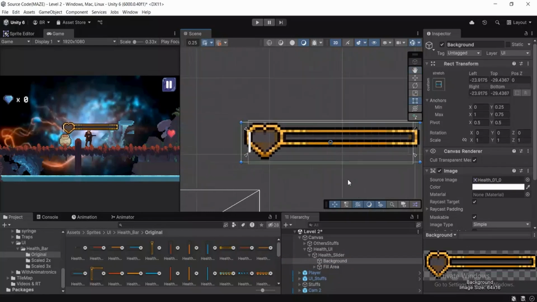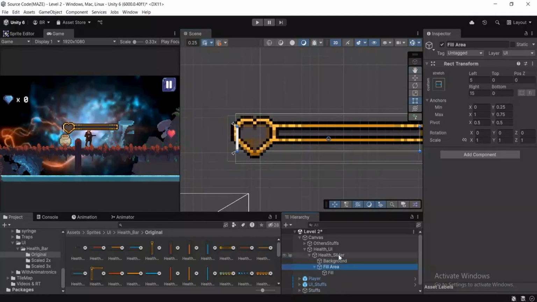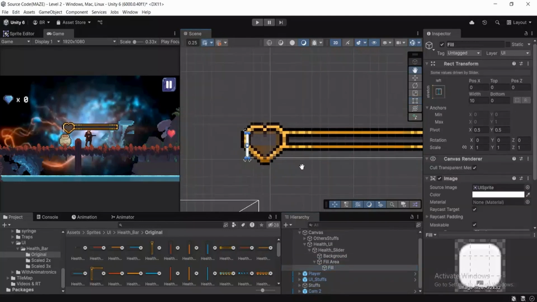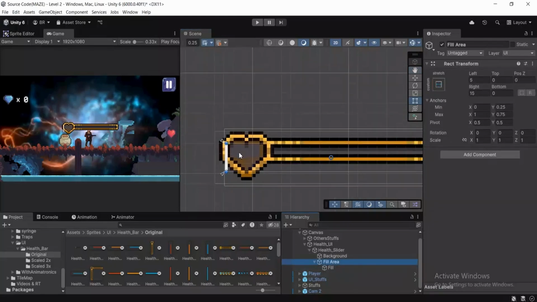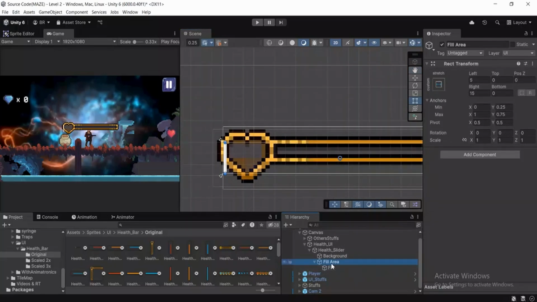And also what I really want to do, I just want to adjust the fill area. So let's select the fill area, and make sure you choose the fill area, not the fill underneath of it.